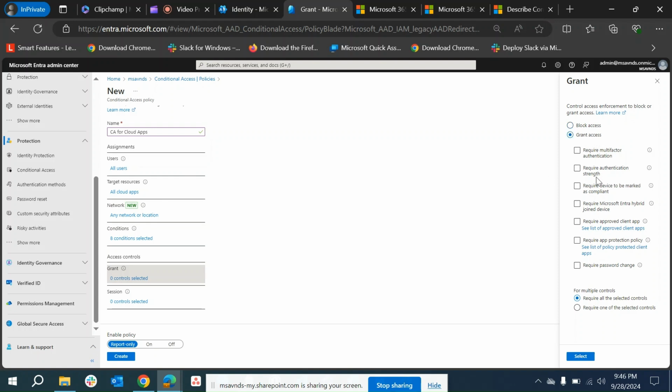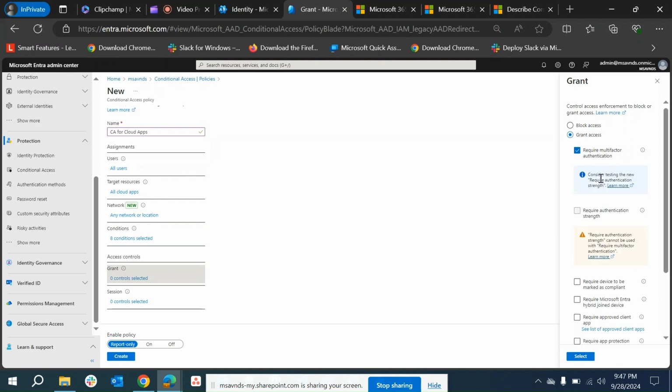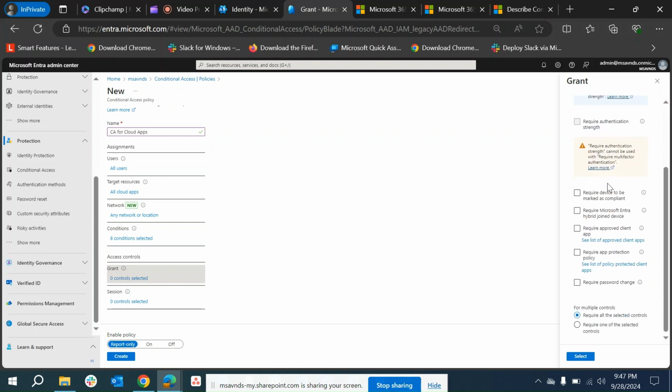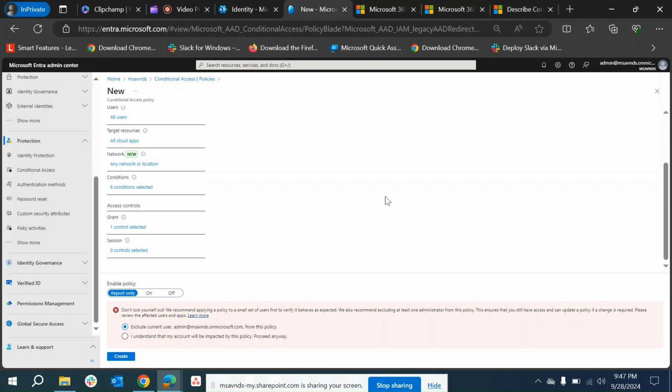If I say grant, then we can select additional options here in order to put in second layer of protection, and we can select more than one here you see. And then at the last, we have multiple controls, then we can select one of the selected ones or require all to be selected as a part of this. So I'm going to select the second one and select this one, and at the last, we have session.